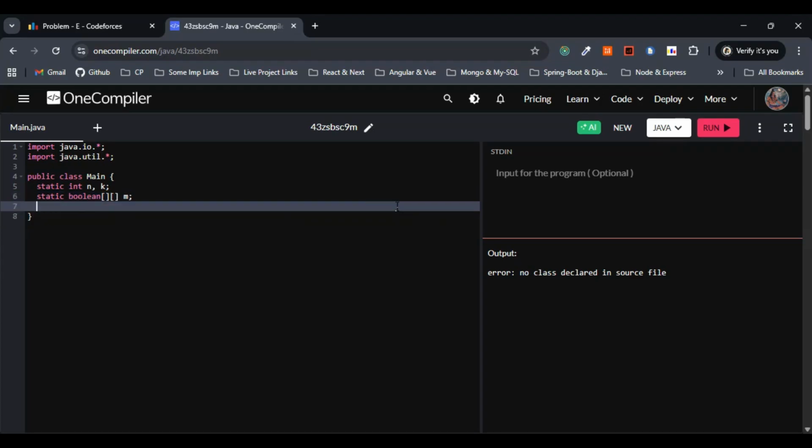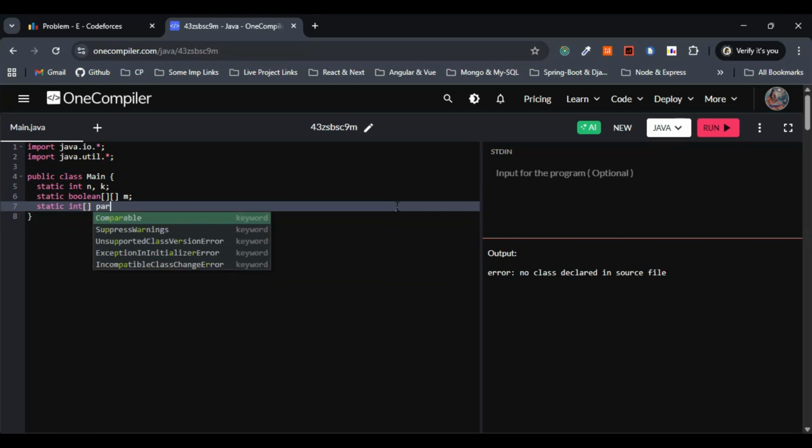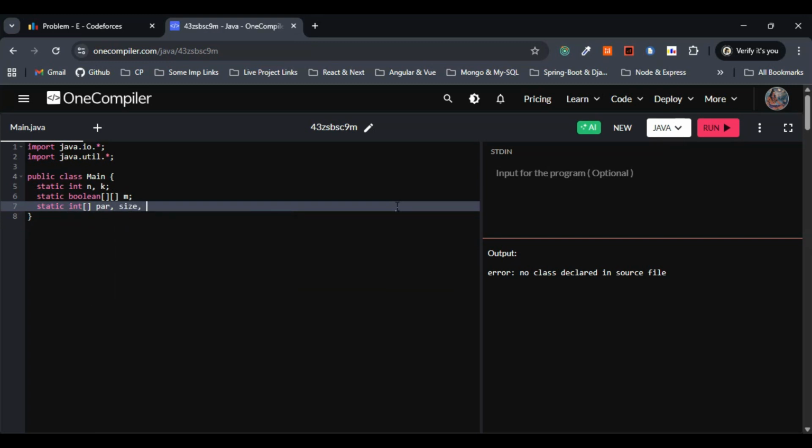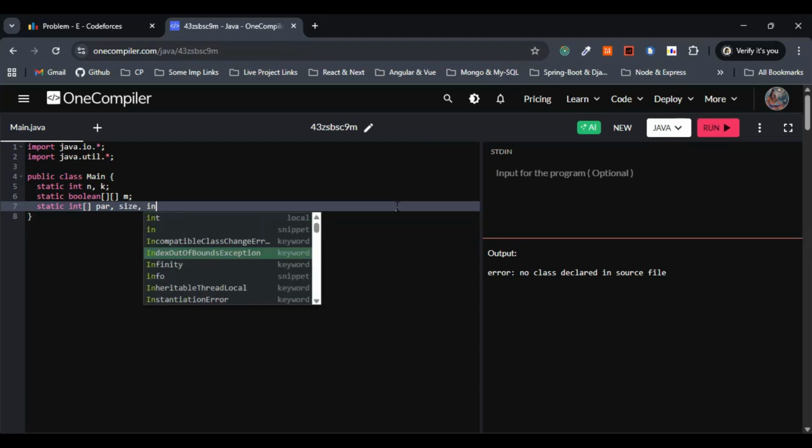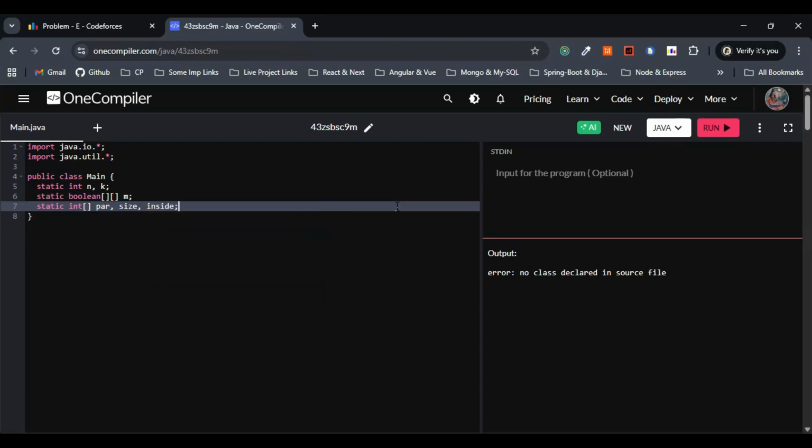So the next one here would be the DSU parent array, nothing but the disjoint set union parent array, component sizes along with the counts inside the current component, right? So this is fine. So I'll just go with here static int parent, size as well as the inside.